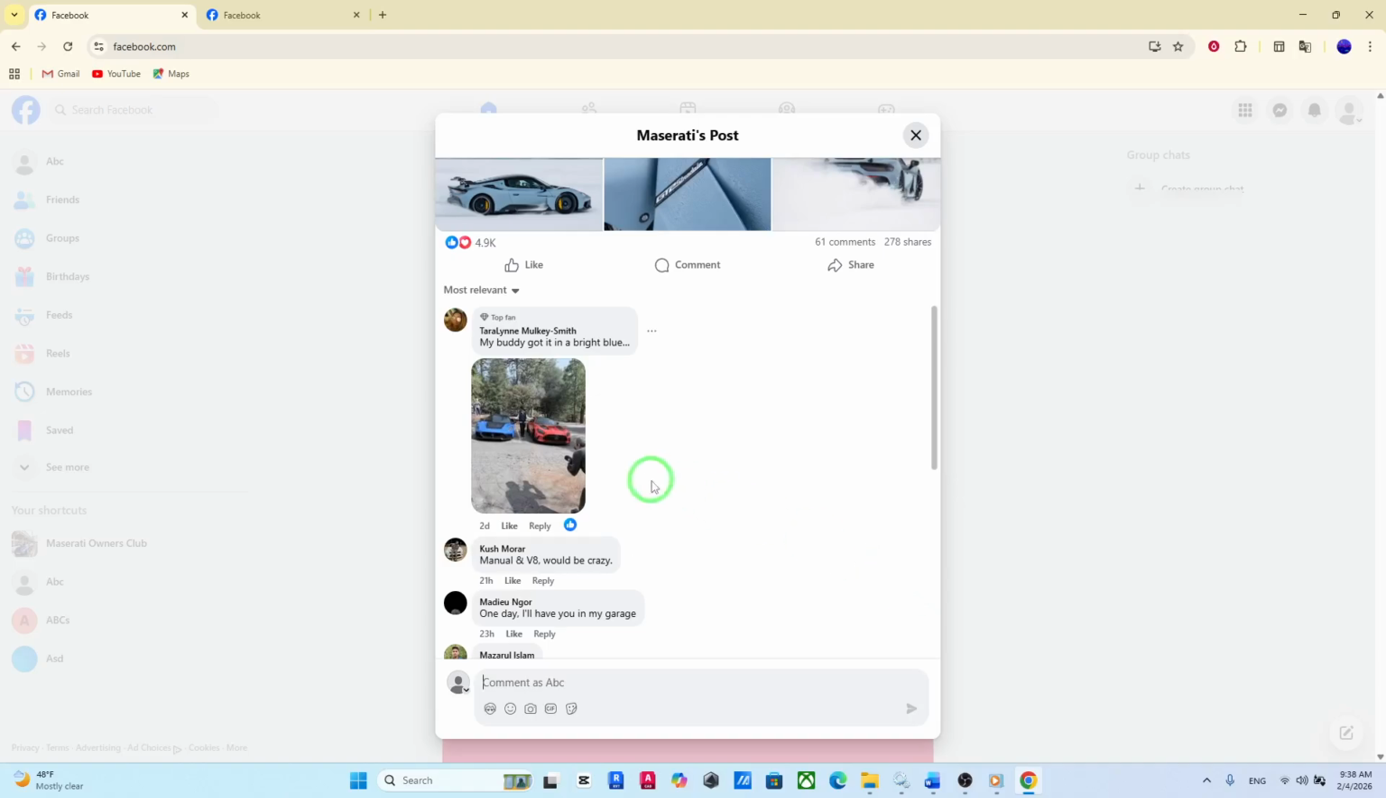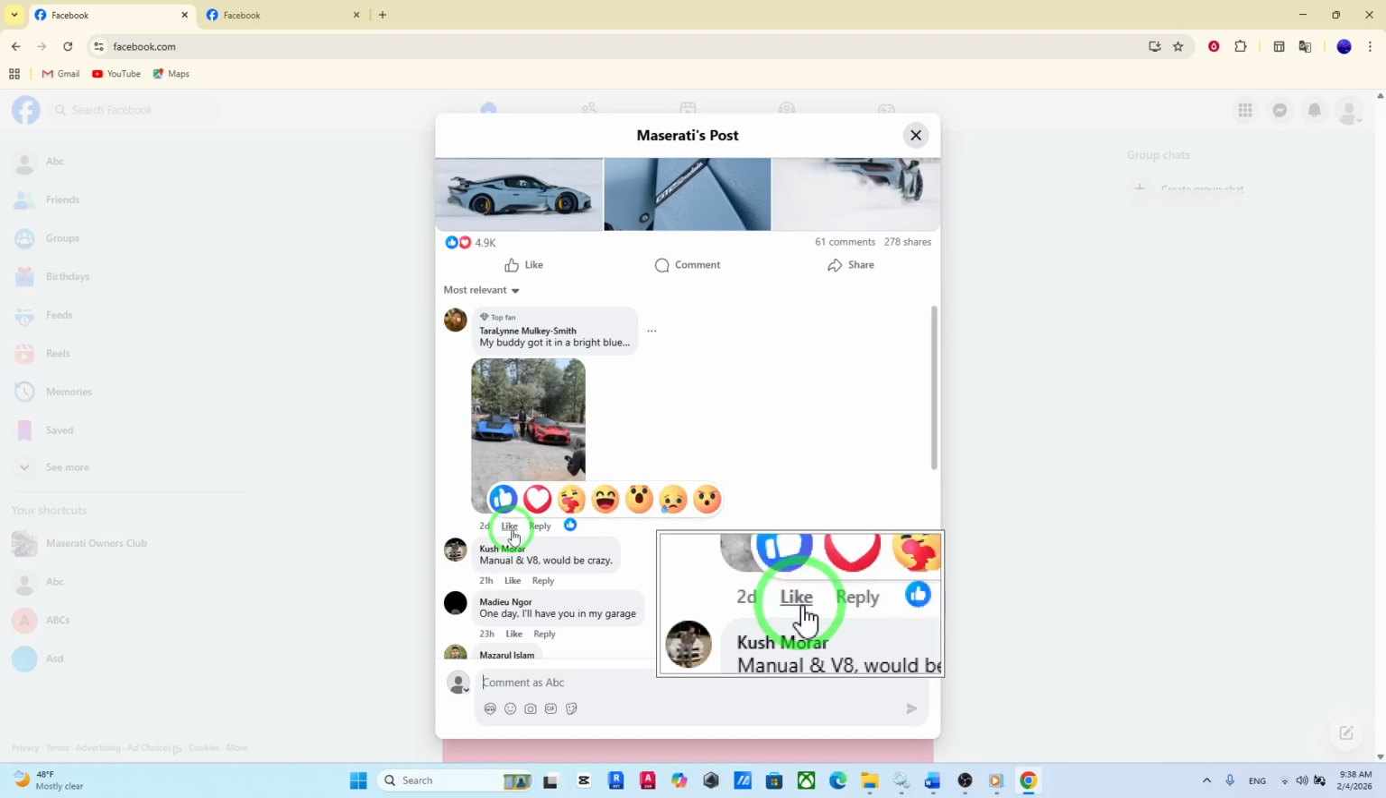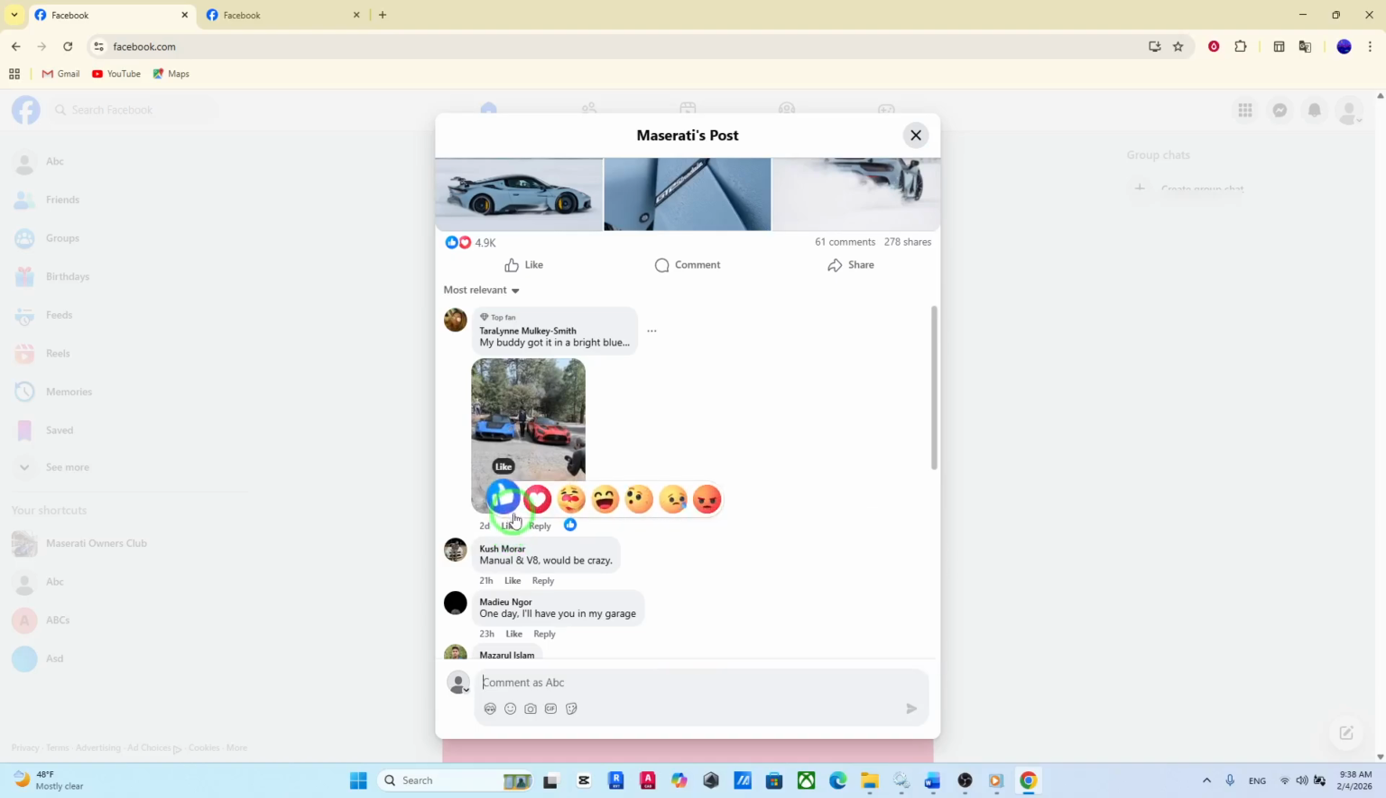From here, simply hold your cursor over the like option for a moment and you'll see choices like love, haha, care, and others. If you want to give a regular like, just click the like icon once. If you prefer another reaction, hover a bit longer and select the one that best fits how you feel.